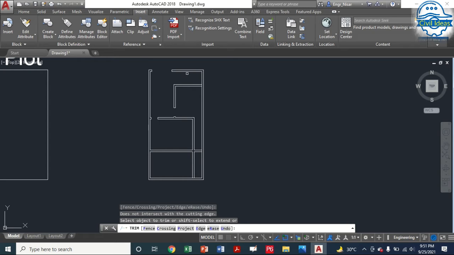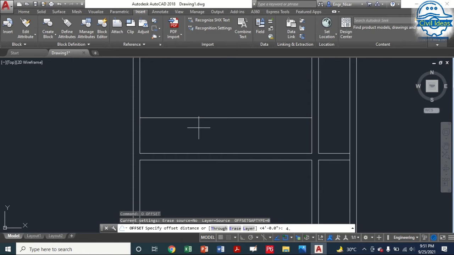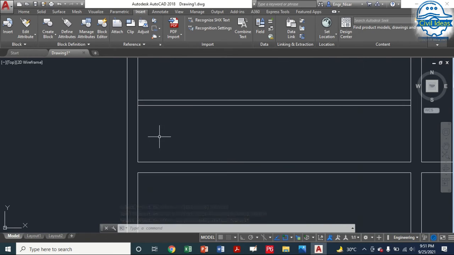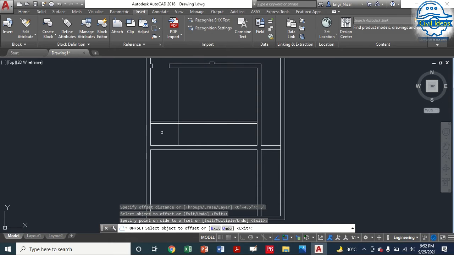We can provide here a washroom like offset 4 feet, and we will provide a wall of 4.5 inches for the washroom. And this is not a load bearing wall, so we will provide just a partition wall. Offset here to 5 feet, 4.5 inches wall, sorry. TR trim.